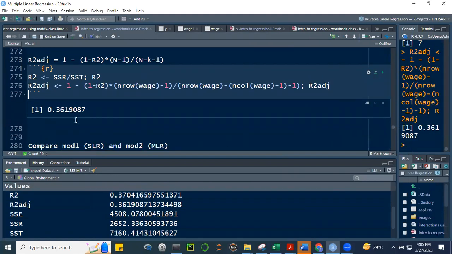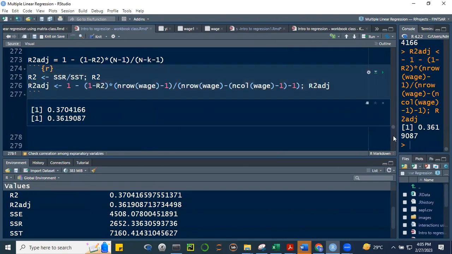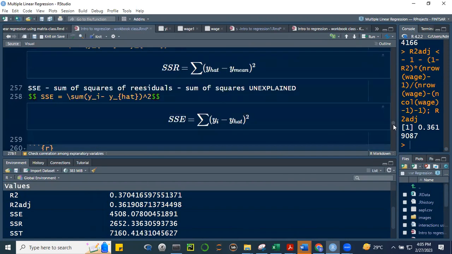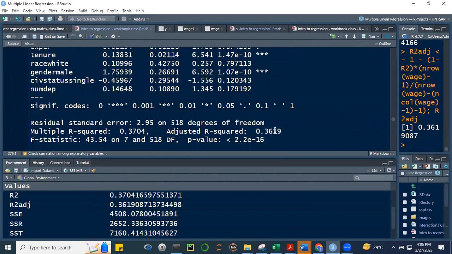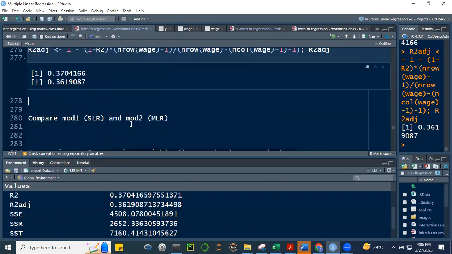All right, 36. We have two values: one is 37.04, the other is 36.19. And if you check our adjusted R squared here, it's 36.19, exactly the same. Okay? So we were able to show that our model explains 36.19% of the variation of hourly wage.